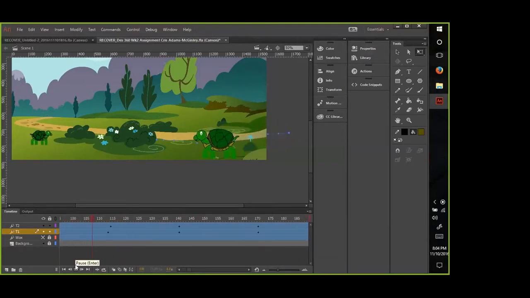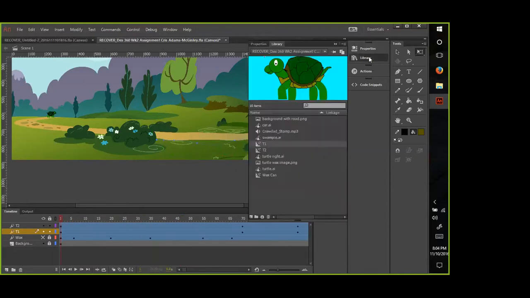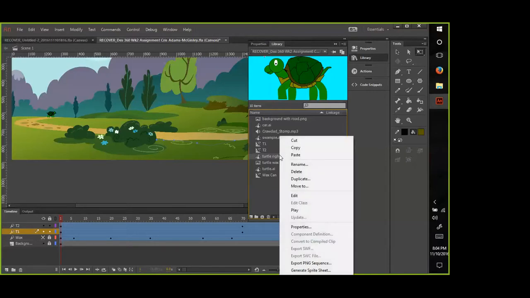Yeah, he doesn't know how to walk anymore. Okay, let's go back and do this. Let's go in your library and make a copy. Right click on turtlewrite.ai and do a duplicate. Right click and click duplicate. Yep.